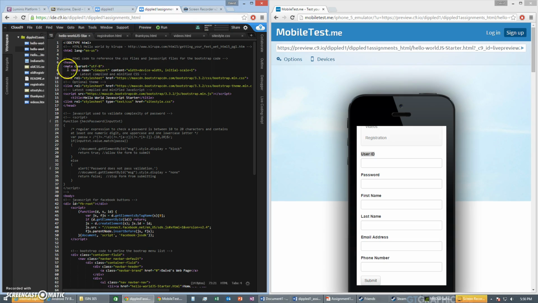So, if you look at the home page, you have this link, which links the Bootstrap style CSS file right here to the HTML page. This one does the same thing. This script tag links this JavaScript file. It imports it to the HTML page for use.